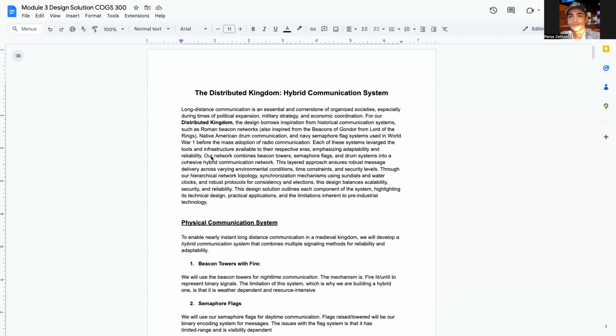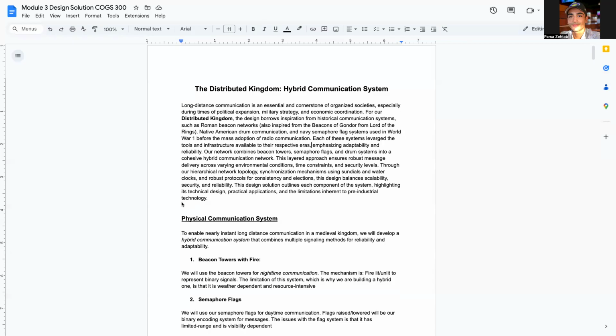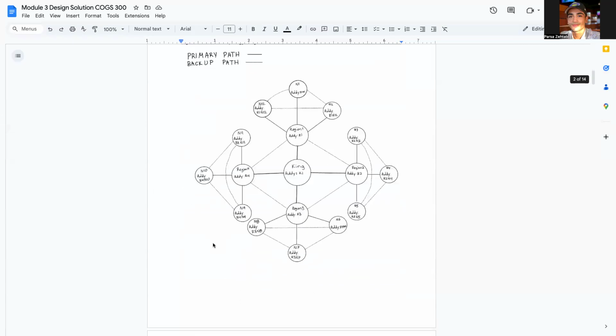Each of these systems was innovative for its time, and our design tries to combine all these ideas into a hybrid network to ensure scalability, reliability, and security. This layered approach adapts to varying environmental conditions and security needs while we still address the limitations of this pre-industrial technology. So to start, let's look at how our physical communication system is going to work.